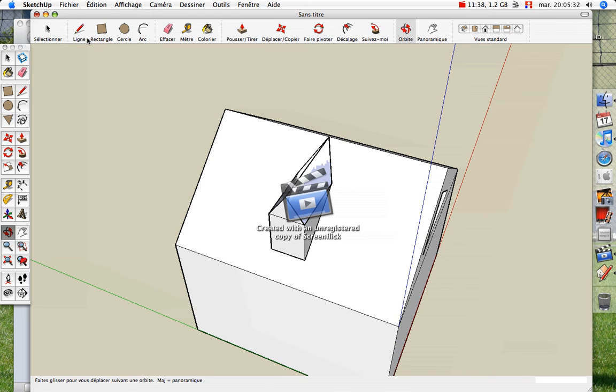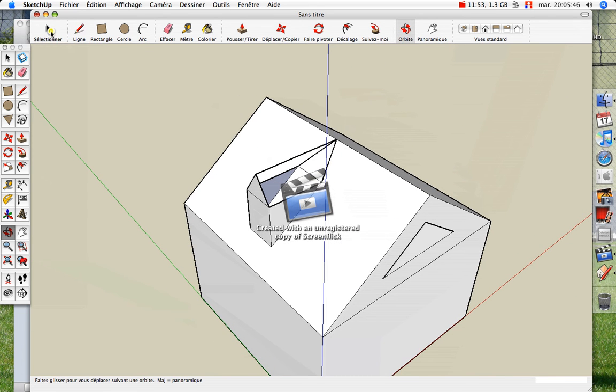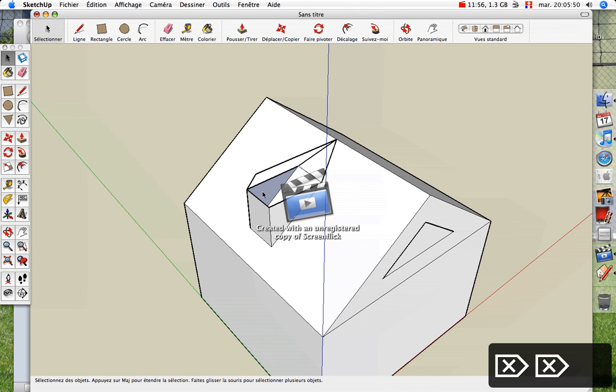Wait, let me try something. And also, don't be afraid to try, because after all, this is really a program where you only do try. So that doesn't really seem to be working. So what I'm gonna do is I'm gonna try something new. I'm gonna delete all of these lines.